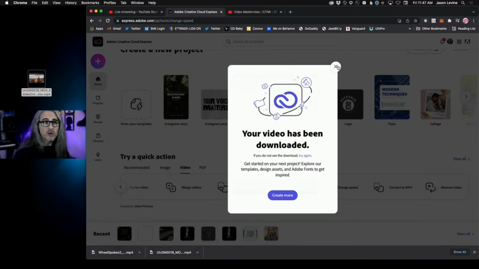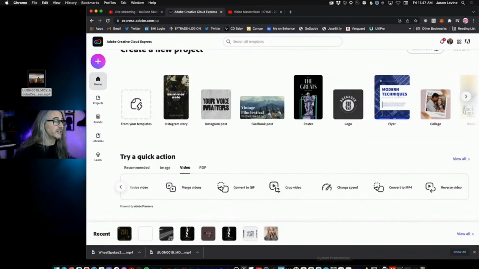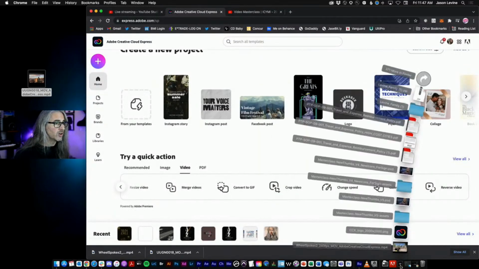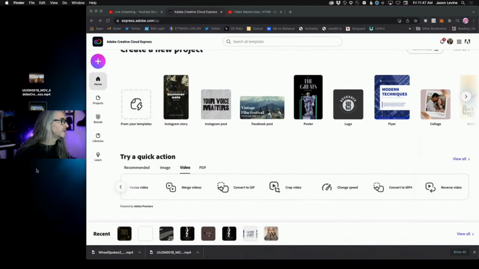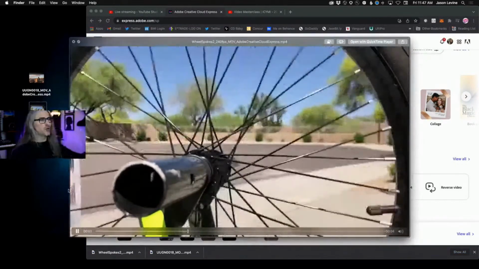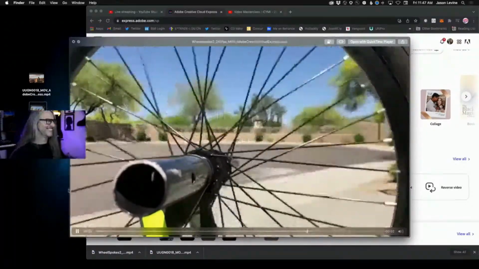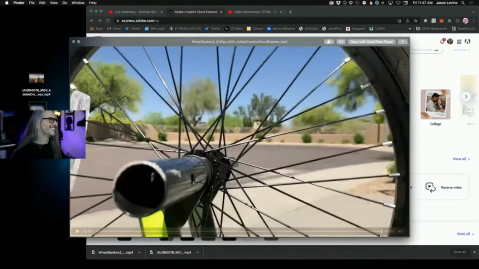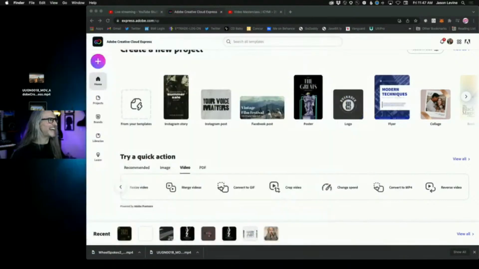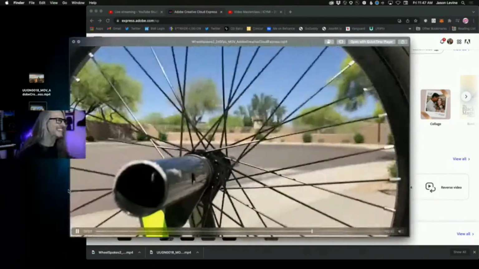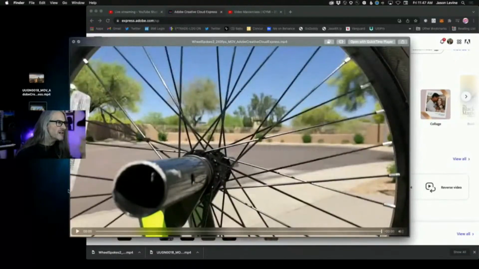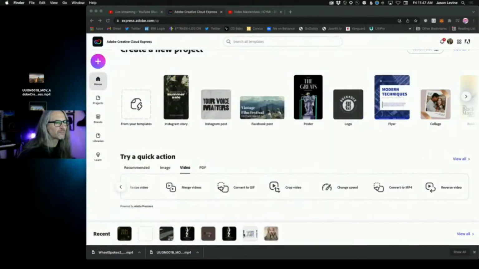As much as I was complaining moments ago, the export, once it's done, is actually really quick. Go to our downloads here, let's drag it out and play this back. Cool. I like that. You're actually now seeing the spokes, where before it was turning at full speed. Love it, and the quality looks great.